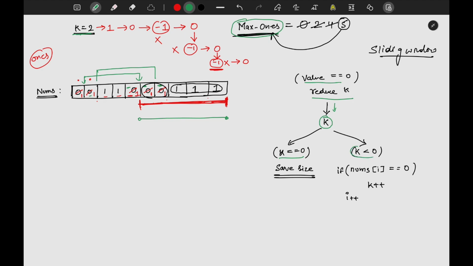And if the value of k is below 0, okay, then what we will do? We will check whether the first or the leftmost element in the window, whether it is 0 or not. If it is 0, we can increase the value of k, right? And if it is not 0, we will not do anything, but we will increase i. i is basically the starting of the window. So we will delete this element and we will shift i forward. So that's why i plus plus.